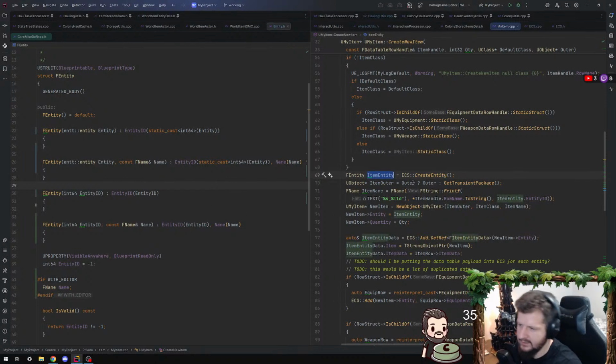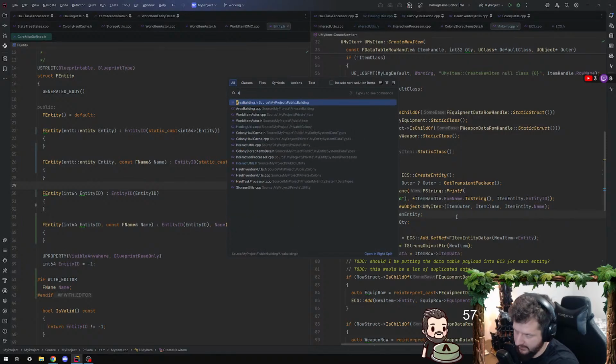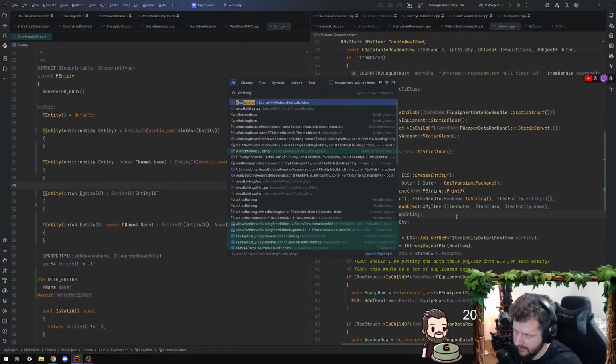I guess I could just set the name after this. Let's go item entity dot name dot pragma. Yeah, that's what I wanted. There we go. Okay, so now all the items have names. I would like buildings to have names. Building entities.